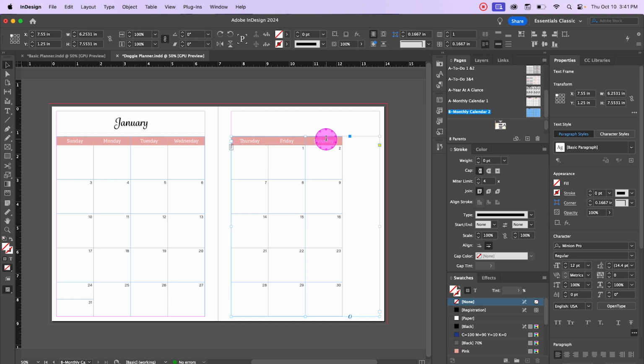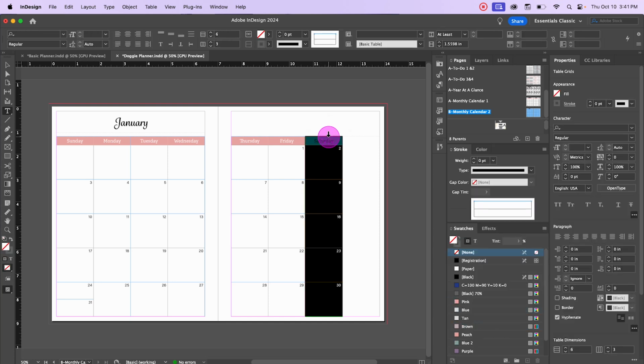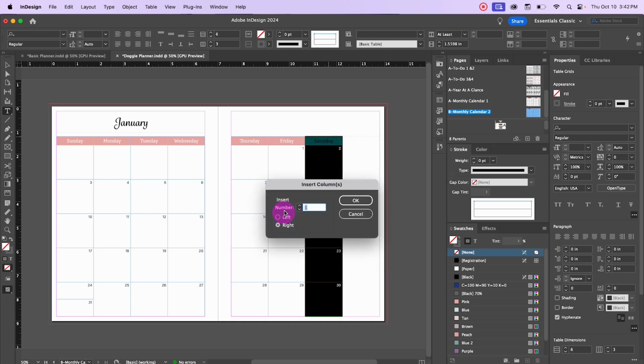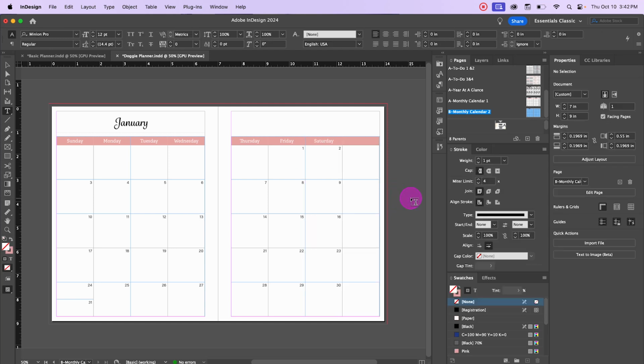So next I'm going to double click into the table. I'm going to wait until I get my arrow at the top so I can click to highlight the entire column. I'm going to right click, come down to insert and column. I'm going to choose insert one column to the right and click OK. And it should insert one the same size. It's basically just duplicating the column.